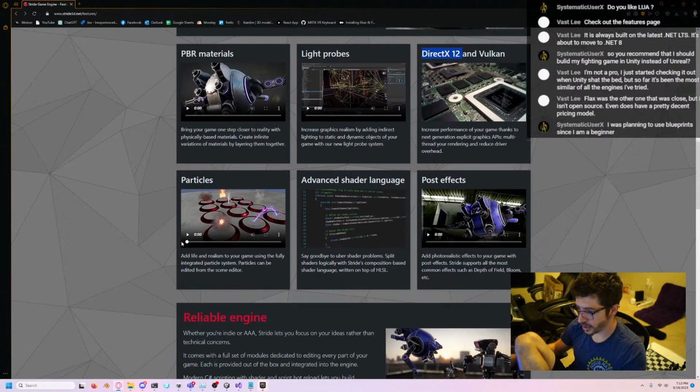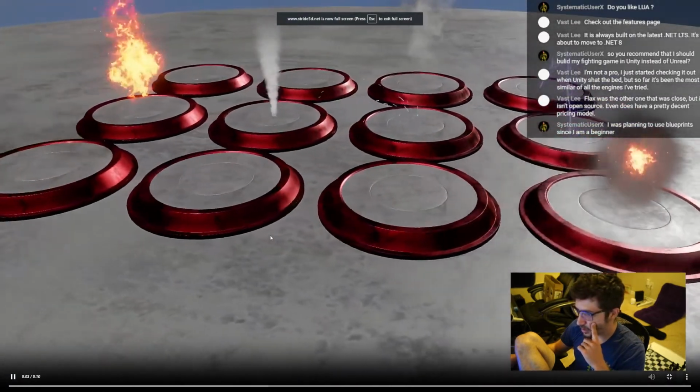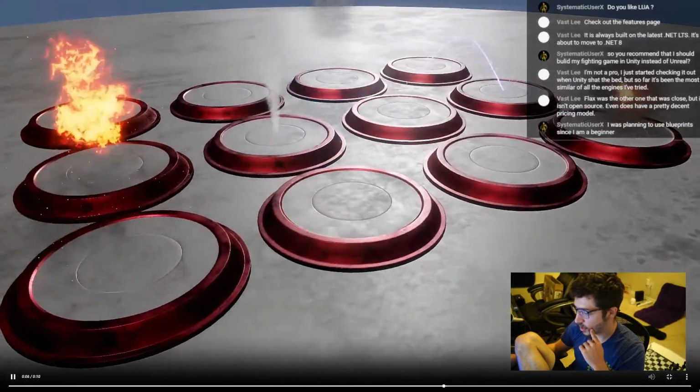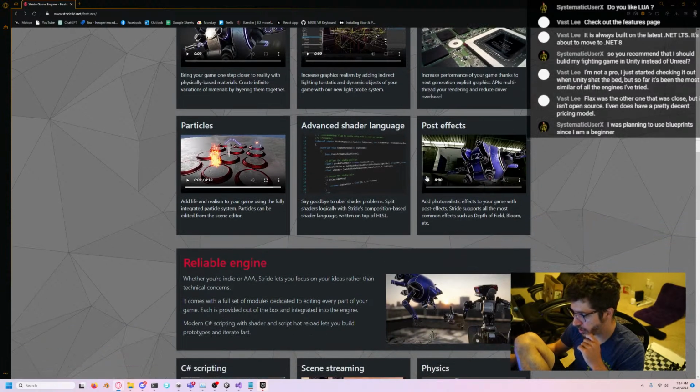Holy shit. How do the particles look? Can I see? Oh no, come on. They look like Unity. I'm gonna tell you, they look like Unity. They really do. What advanced shader language do they use? They have their own shader language that looks a lot like HLSL. You have some C# HLSL mixtures in there. That seems cool to try. Post effects. Flax was the other one that was even close, but it is open source.